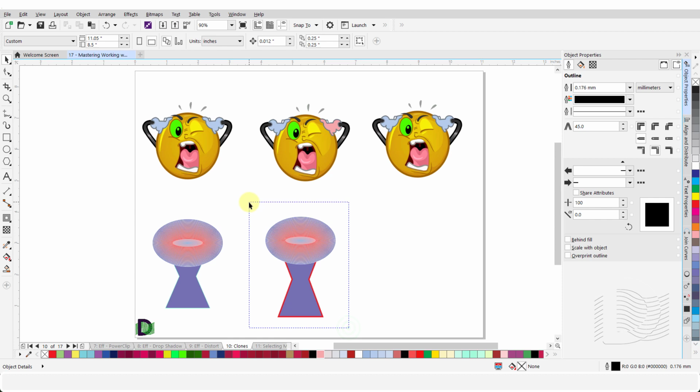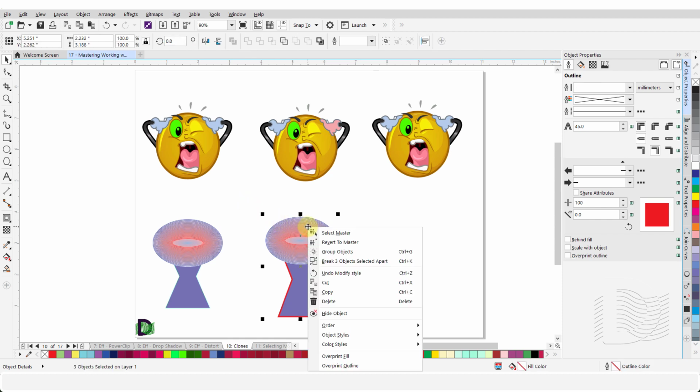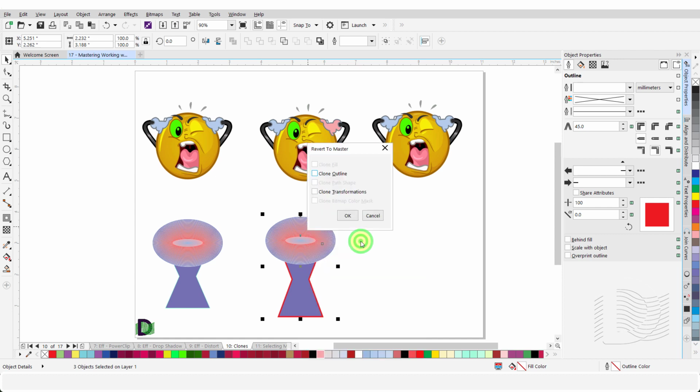For that, I will select the clone and right-click on it. From the pop-up menu, click on Revert to Master. This will open the Revert to Master menu. Here, I will place a check mark next to all the attributes I made the changes to. Click OK.